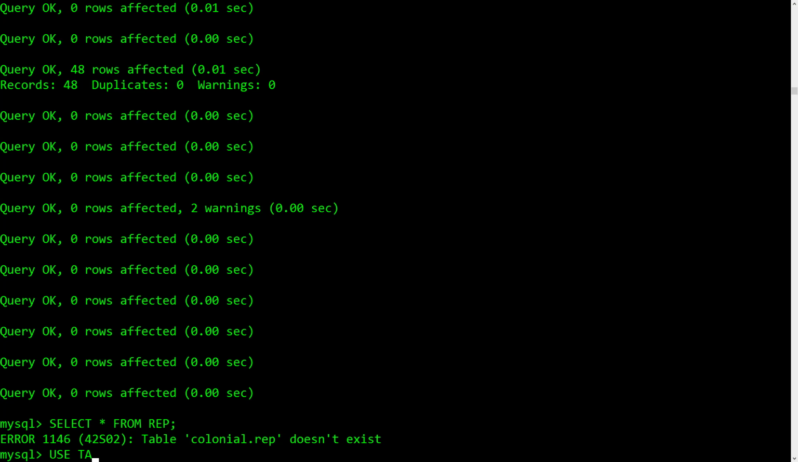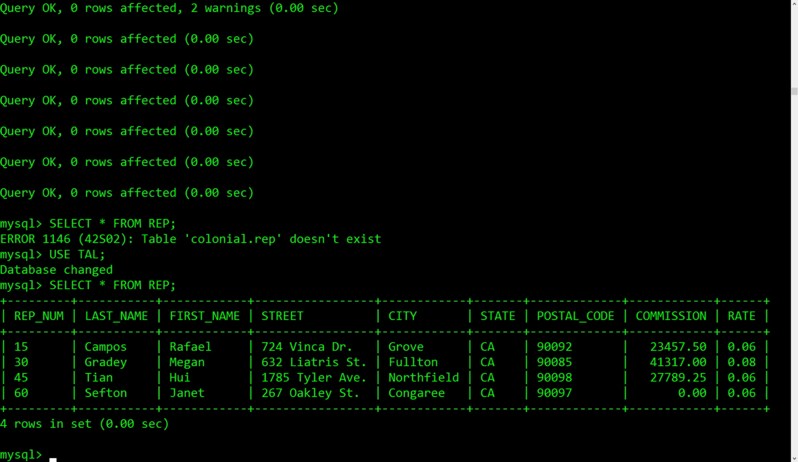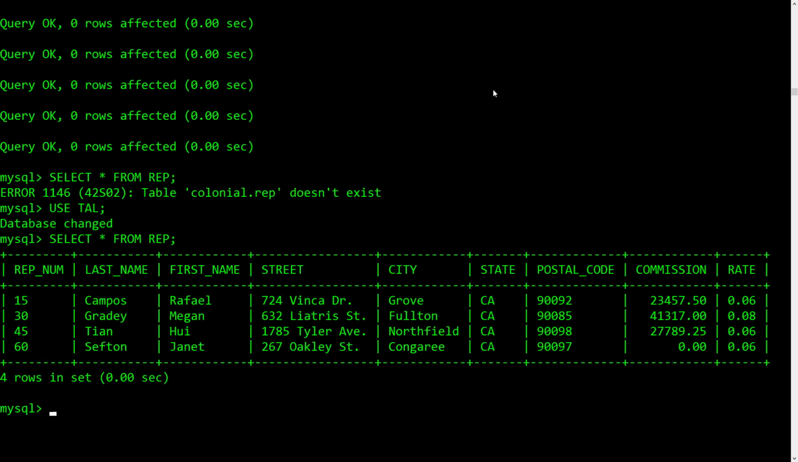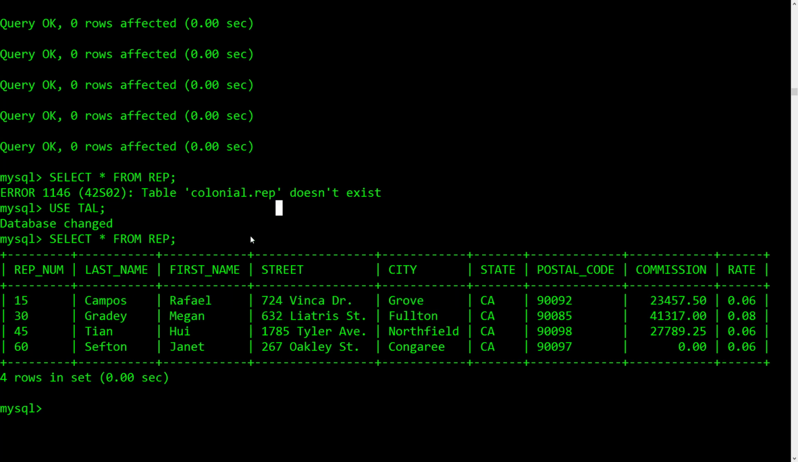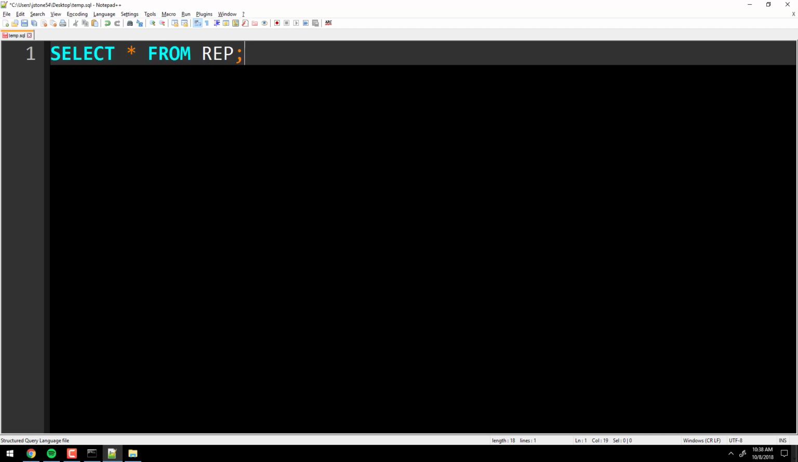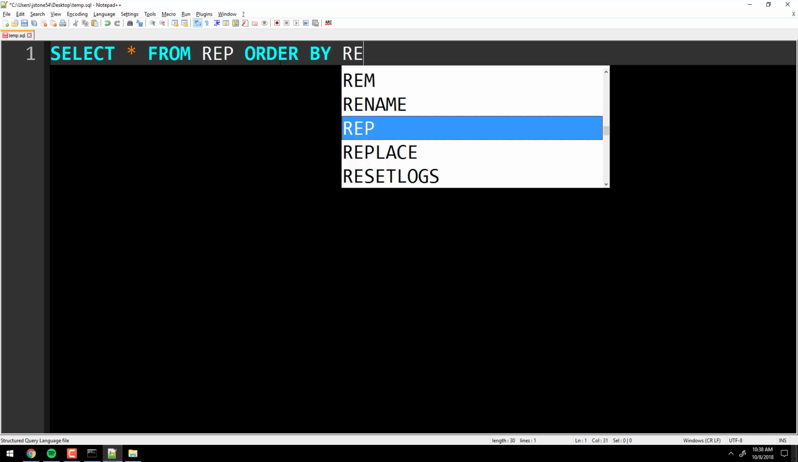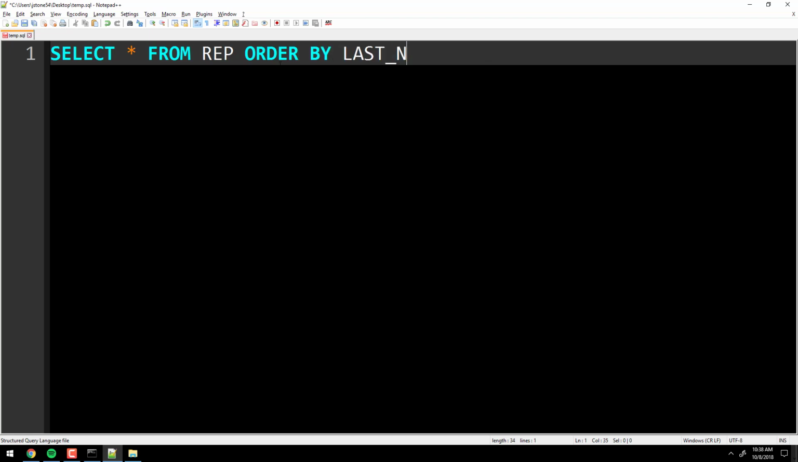All right, notice the order that this is in. It's just in the rep number order, okay? So what if I wanted to sort by last name? That's a reasonable thing to want to be able to do, right? It's simply use the order by clause. Order by last name. Like that. That's it.